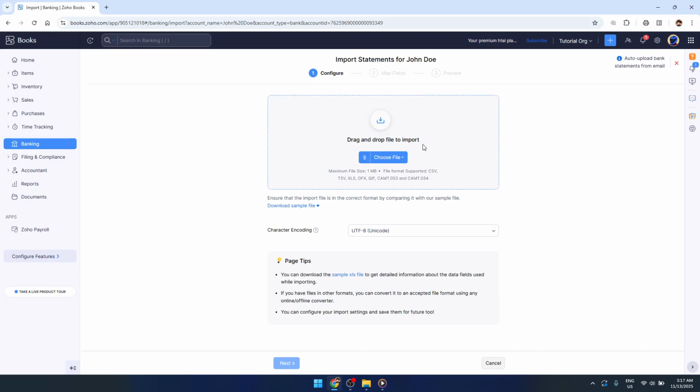Now comes the moment of truth, uploading your bank statement file. You'll see an option that says Choose File. Click on that and a window will pop up, allowing you to select the file from your computer. Zoho Books is pretty flexible in terms of file formats, supporting a variety such as CSV, TSV, XLS, OFX, QIF, CAMT 053, and CAMT 054. Before you upload, just double-check that your file is in one of these formats to avoid any hiccups.